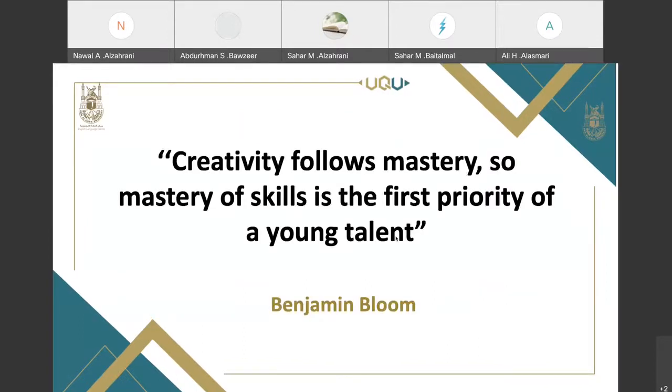Okay, let us reflect a little bit on this quote by Benjamin Bloom himself. He says that creativity follows mastery. So mastery of skills is the first priority of a young talent. And here we need to pay attention to the importance of mastering each level of the taxonomy from bottom to top. You cannot skip.